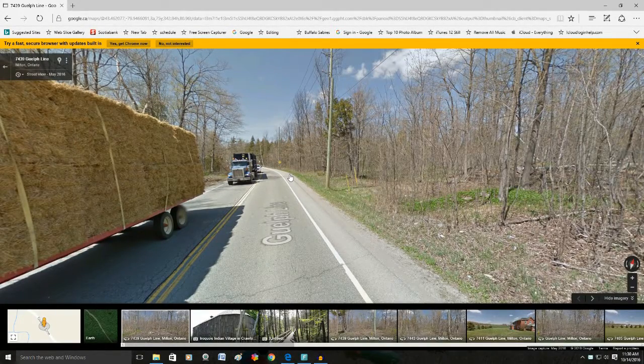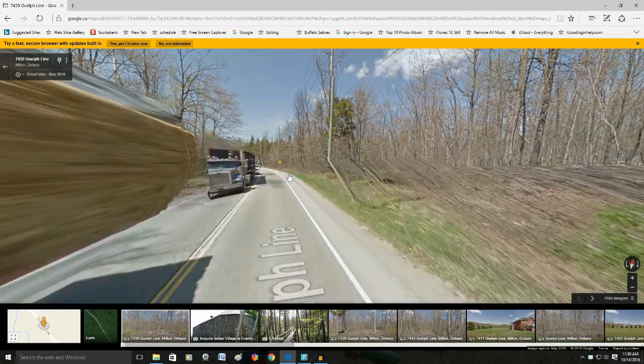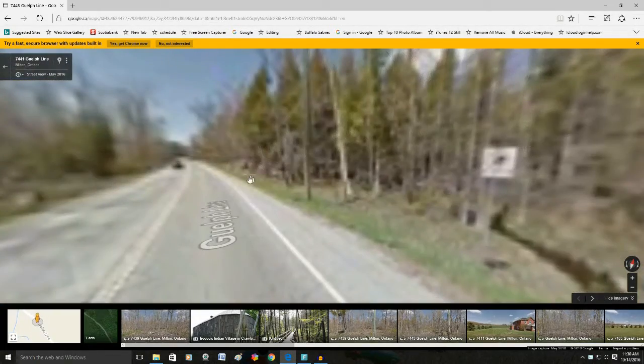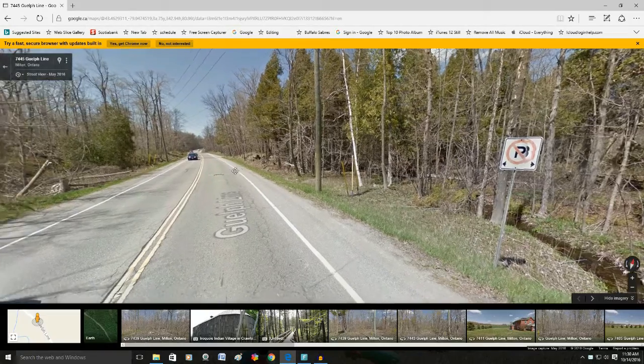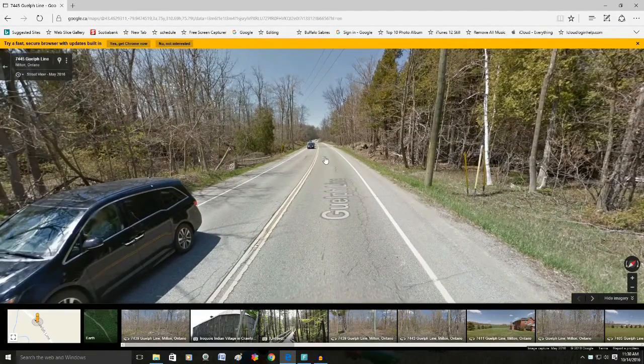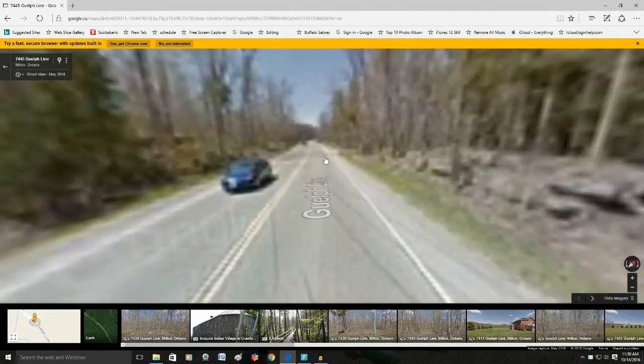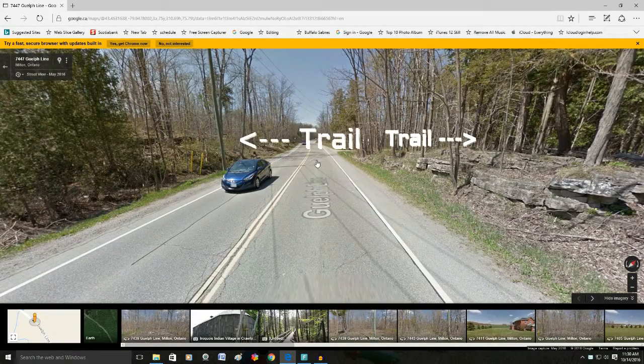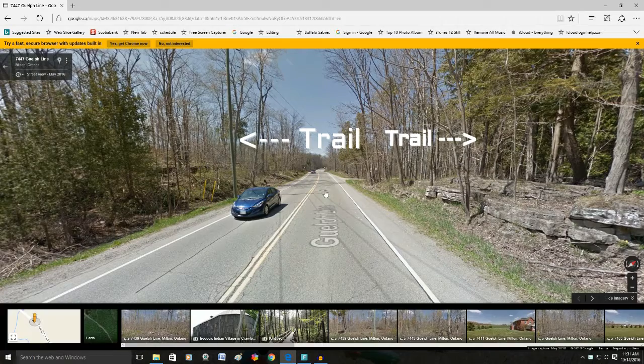So this is Guelph Line headed north towards Crawford Lake. Give you an idea of where these spots are. We're just approaching the laneway leading to the Crawford Lake Conservation on the right, and the trail that goes through the Crawford Forestry Tract is right across the road here.